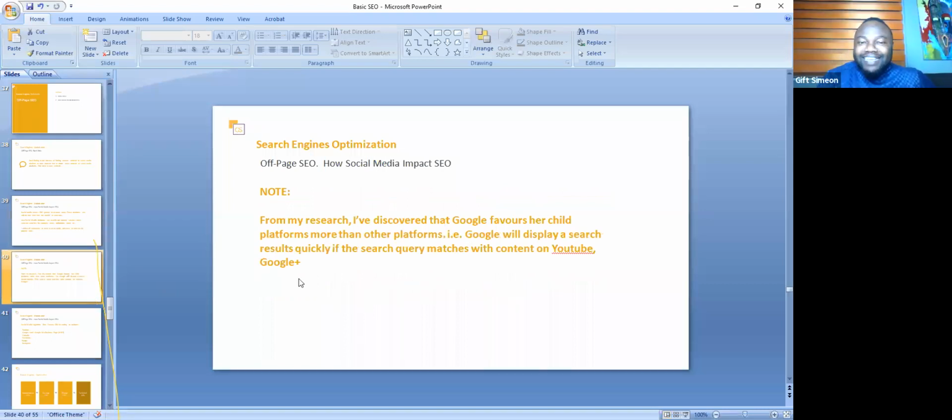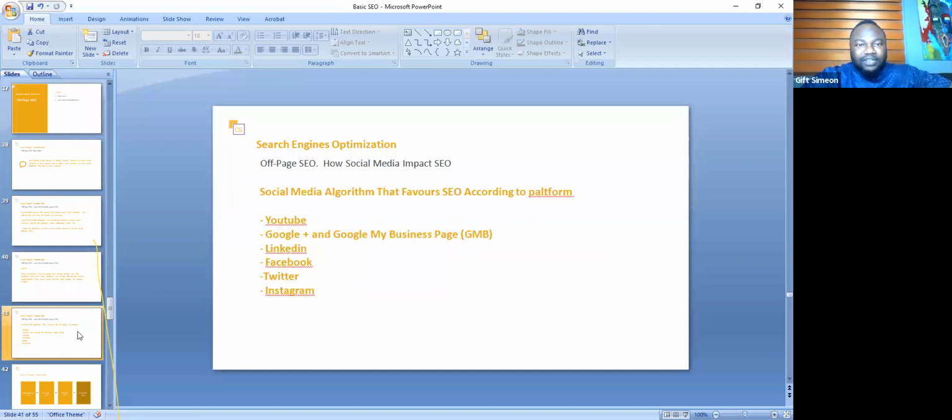So from my research, I discovered that Google favored its own platforms more than other platforms. E.g., Google will display a search result quickly if the search query matches content on YouTube or Google Plus. Google My Business. Go and do that, guys. You need it. Let me move on.